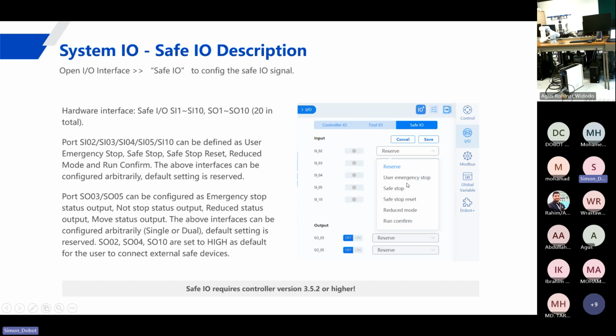For the safety I/O, there are 6 functions here. Reserve means it's nothing, and the user emergency stop. You can connect your own emergency button to use this function. And the safe stop. Safe stop means stop the program, but the robot still has power supplying, but the emergency stop will cut the power. Safe stop reset: when you configure a safe stop, you need to trigger this signal, then the robot can recover. Reduce mode, you can reduce the speed.